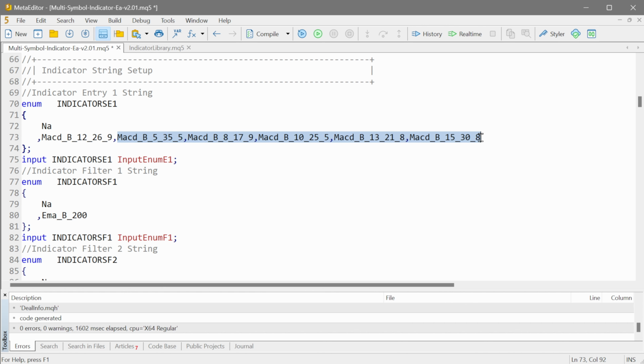And what I've done is simply added in the following code, and these are just some alternative MACD parameter values that are commonly used across the trading industry, where we are now using the MACD using the same conditions, but now using a fast period of 5, slow period of 35, and then a signal line of 5. And then we've got the same thing using 8, 17, 9, 10, 25, 5, 13, 21, 8, and 15, 30, 8. And so now the user not only can select the NA indicator, the MACD default parameters, but also alternative parameters as well for the MACD.